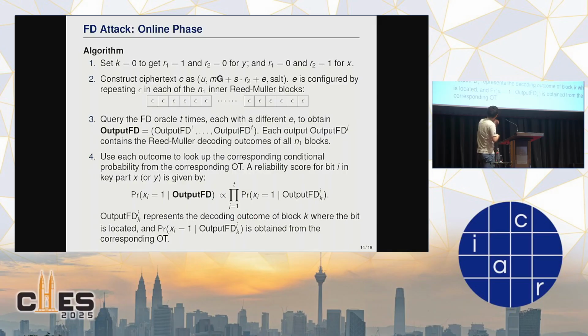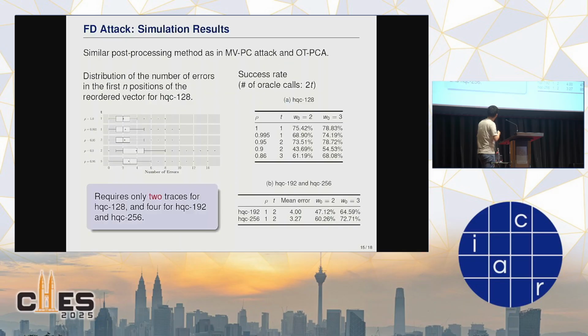Similarly, we just set up these things and query the oracle T times. Similarly, by checking the offline templates, we can get the corresponding conditional probability. We multiply them, get this reliability score, and feed it to this ISD algorithm, then we can solve.